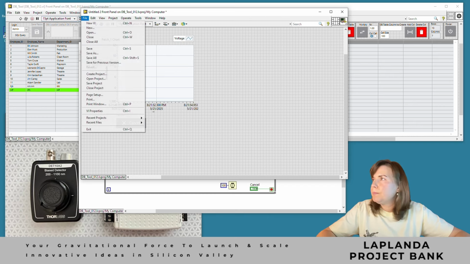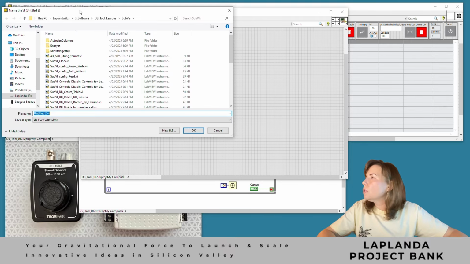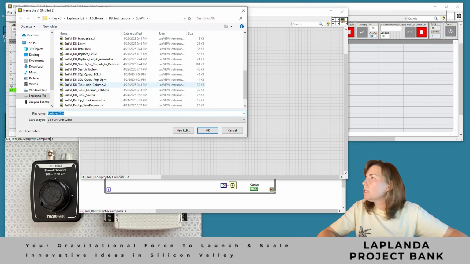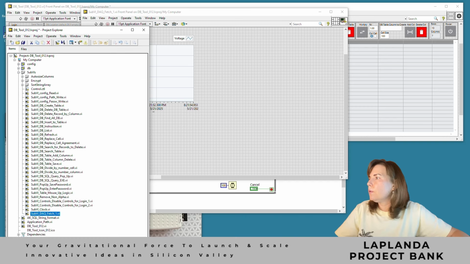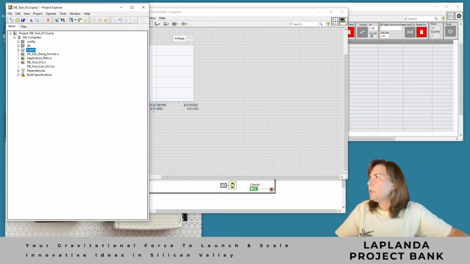Yes, we haven't saved this new sub-VI yet, so I save it in our project folder under the name sub-VI DAC fetch 1. And now I need to make sure that this sub-VI is in my project. Alright, this sub-VI went into the general directory, so I need to move it into the sub-VI directory. There, we moved it and saved the project.